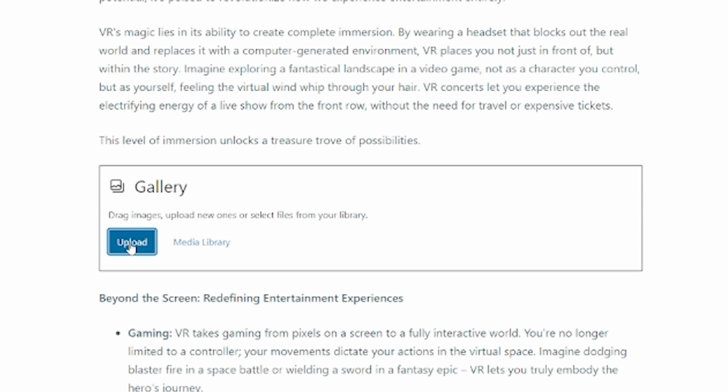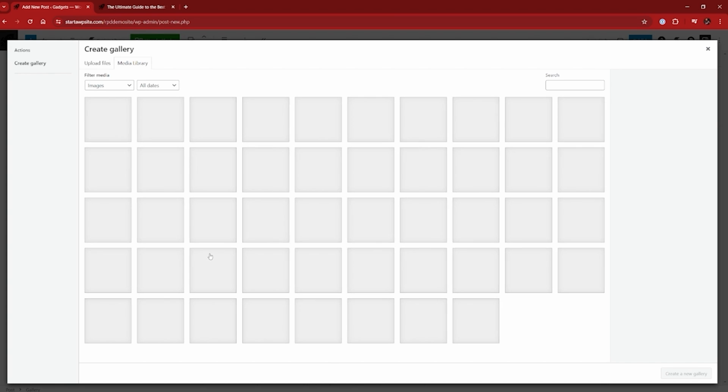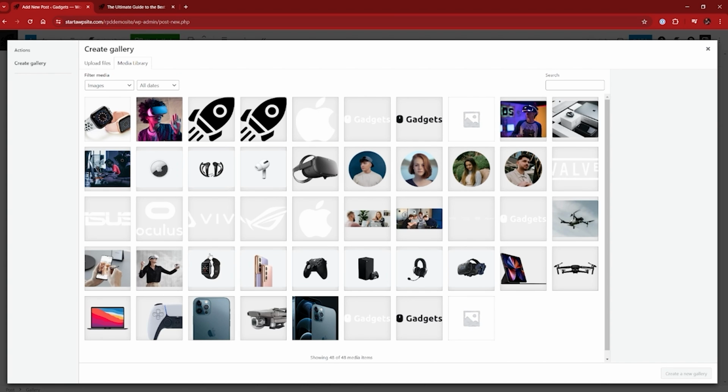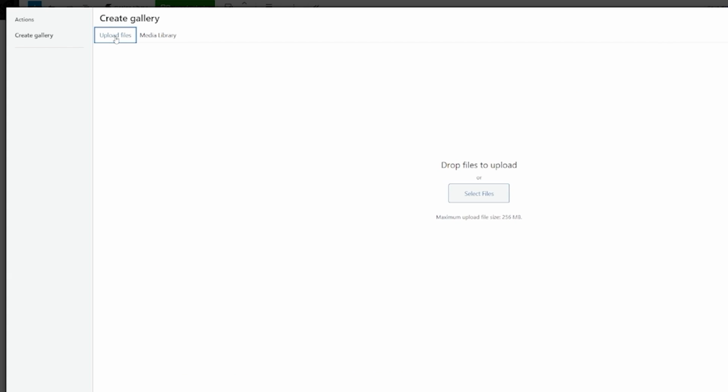So I'm going to upload a few different images. Now you don't have to upload images if you've done it in the past. You can just go to your media library. In your media library, you can see that you have a whole host of images, but these are ones that I've already put there that we've used previously. So we can upload images from where I showed you before, or we can just go straight here to upload files, and then I'm going to select files.